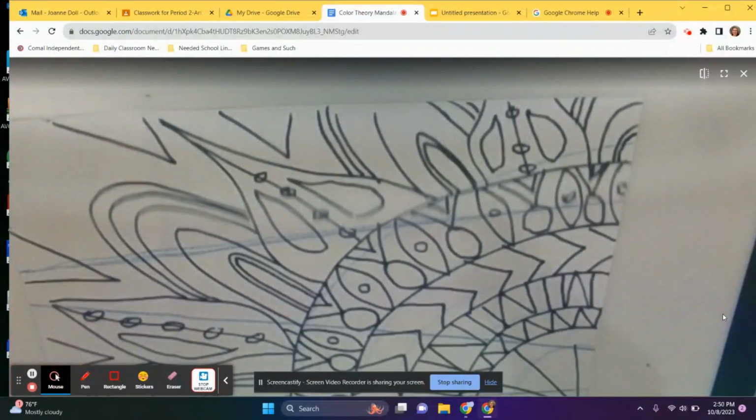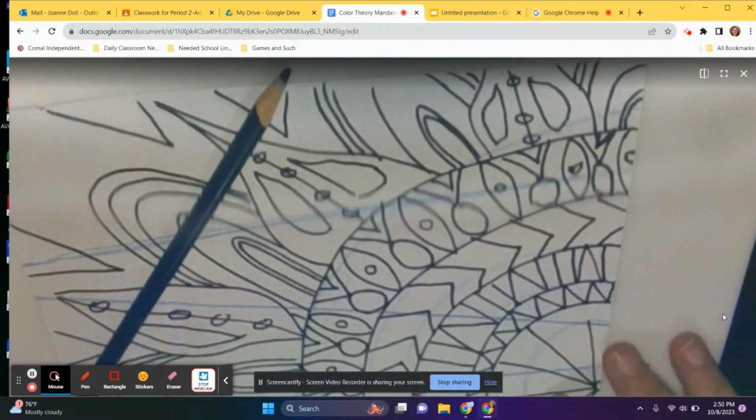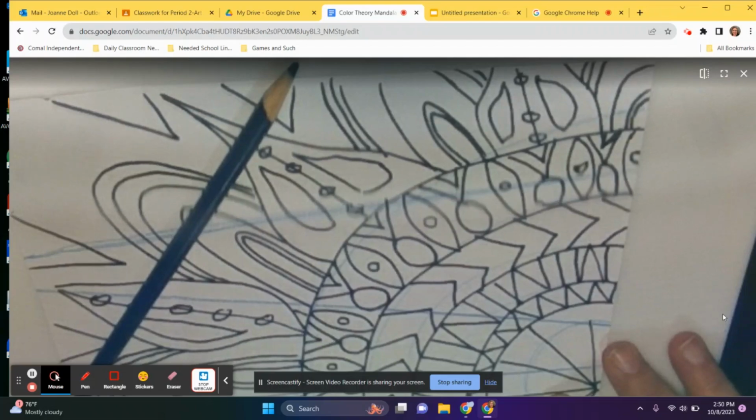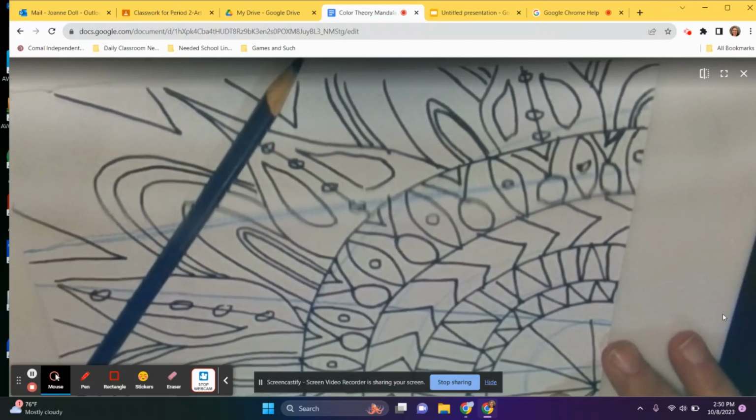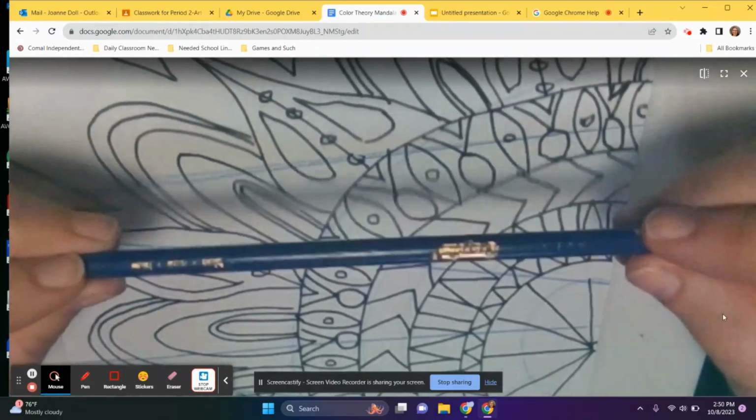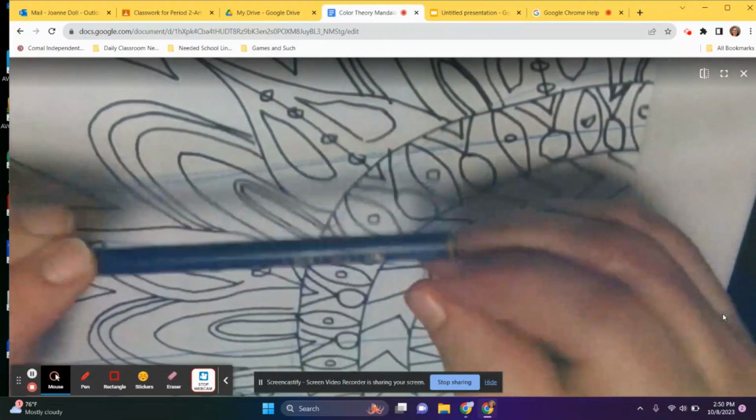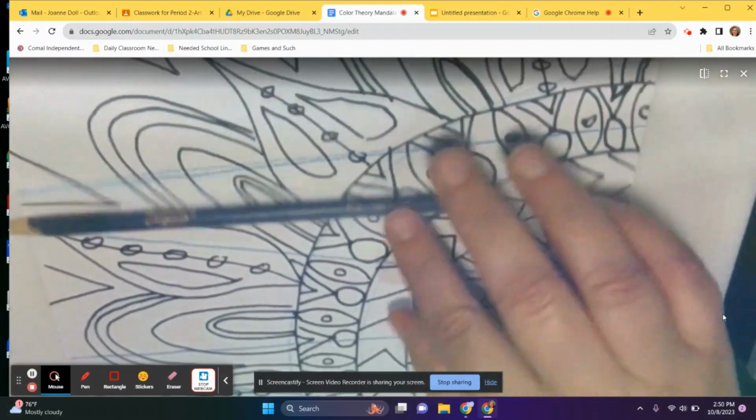Start with primary. Primary means you can only use the primary colors, which are red, yellow, and blue. We are going to be using colored pencils for this project. Actually, most colored pencils are going to have the name. It says, there it is, blue. You don't want blue-green. You don't want blue-violet.